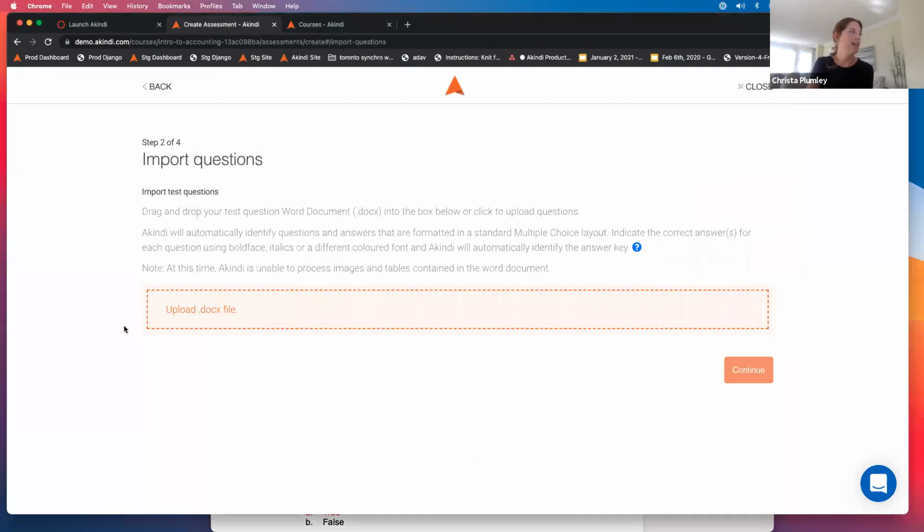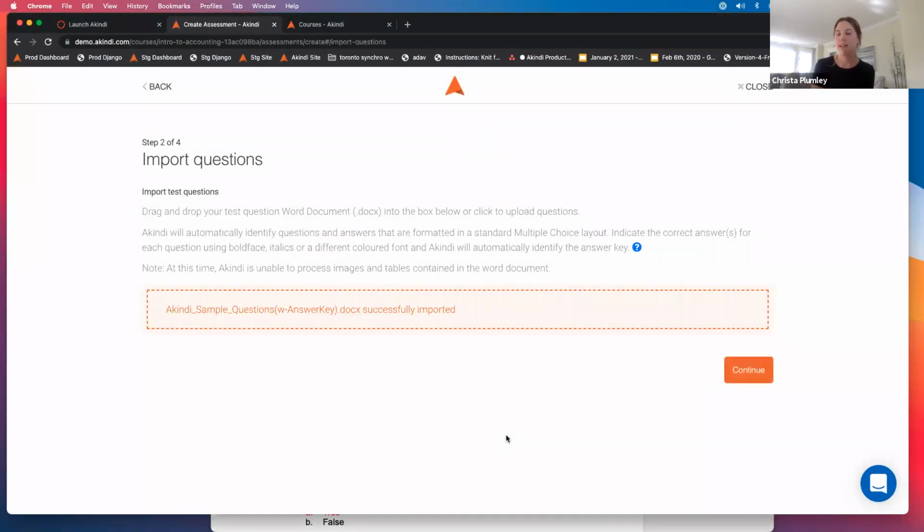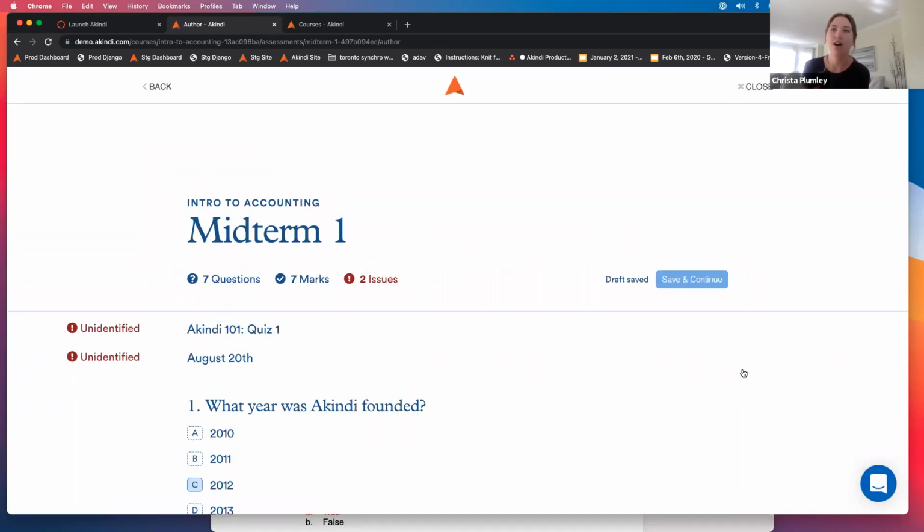So when I am back in Akindi, it's now asking me for that Word document. I can upload this Word document. Akindi will automatically read those test questions, answers, and the answer key. And I can click continue and review that automatic identification.